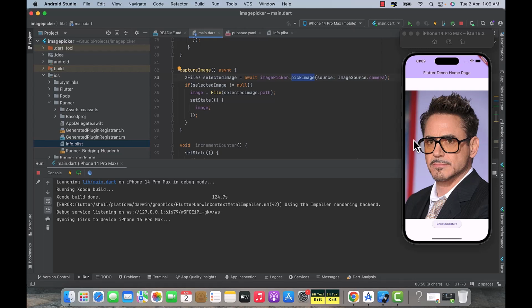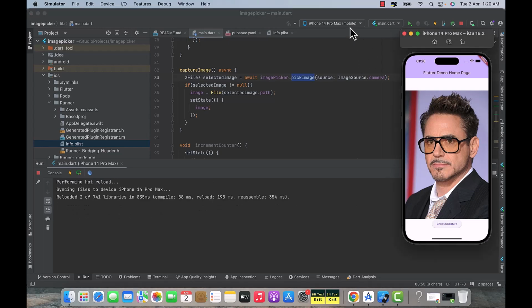But if you try to run the application on the iOS simulator, you are not going to get anything upon long pressing on this button, because there is no camera preview inside the iOS simulator. So to test this feature, we need to install the application inside an Android emulator. So I am going to install this application on an Android emulator.